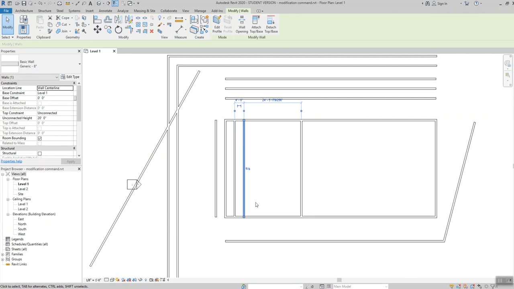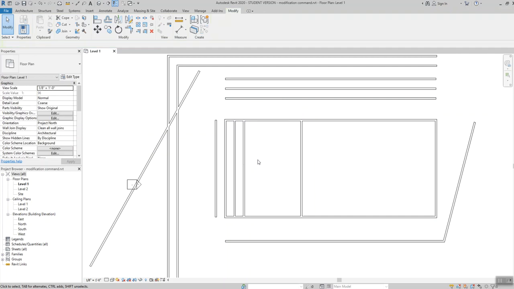So there is a mirror that just happened. If I continue on, I can create more mirrors. But what I just performed there was mirrored about an axis, okay? Both of the mirror options or commands will allow you to mirror about an axis.